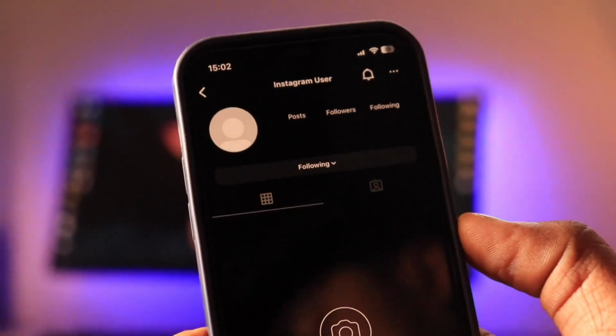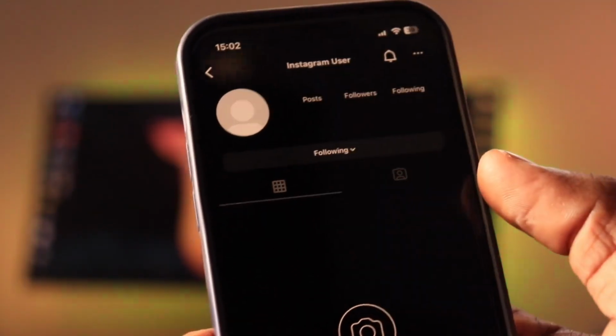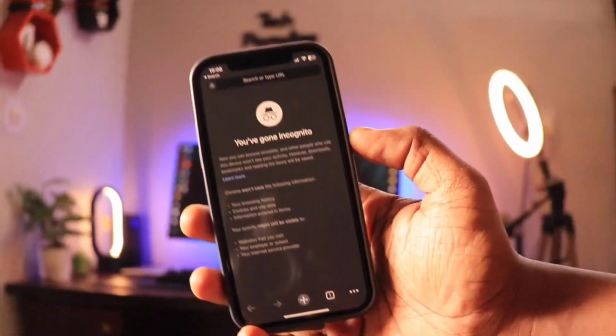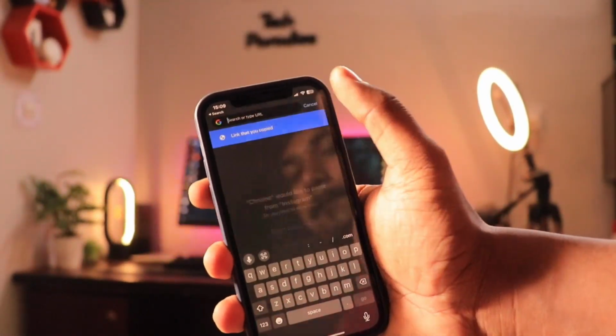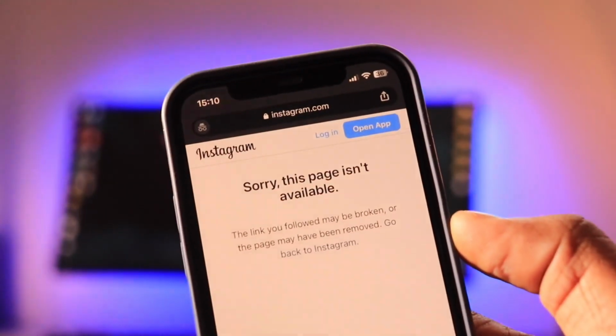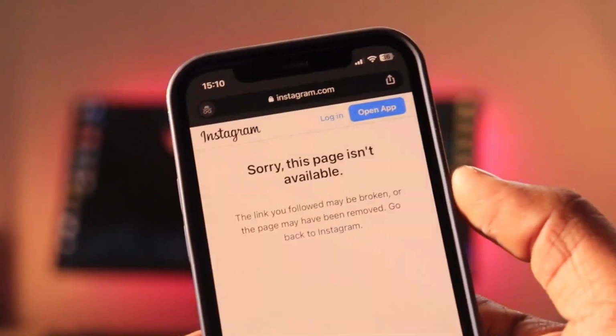Now sometimes we get confused even if someone has deactivated their Instagram account, but for checking this out, all you will need to do is to open an incognito tab on any browser and open this link in the format instagram.com/username of that person. And if you find something like this, that the page is not available, that means the user has deactivated or deleted their Instagram account.